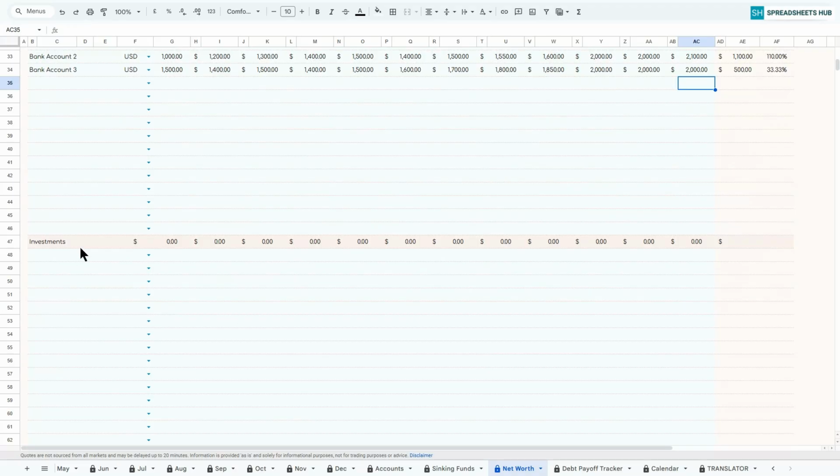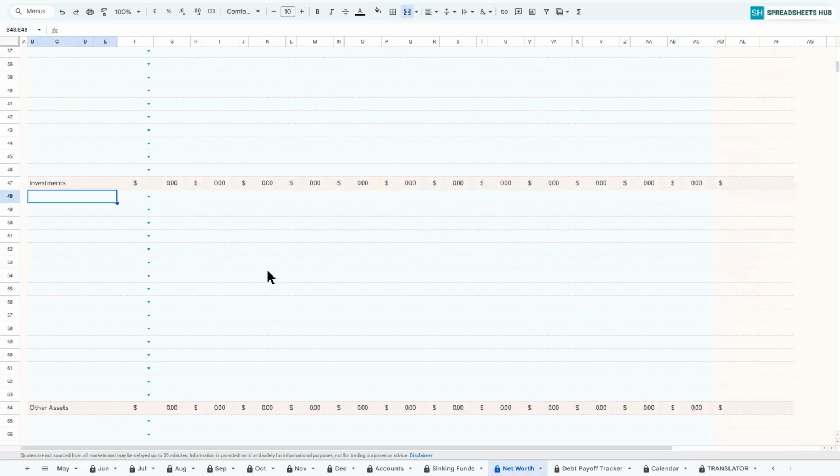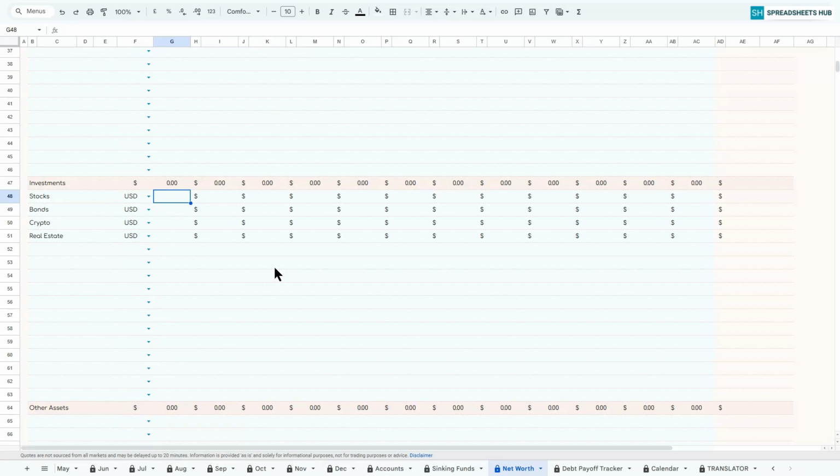Moving on to the next section. Investments include stocks, bonds, mutual funds, crypto, or retirement accounts. Let's enter some categories as an example. Next, you need to enter the data by month.